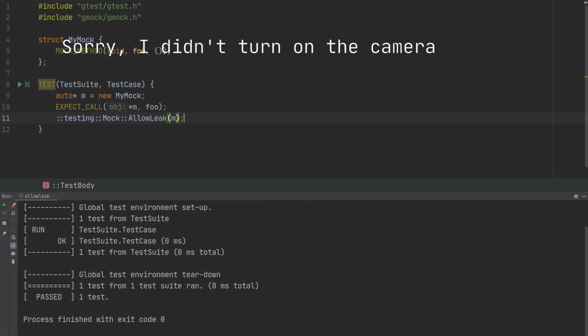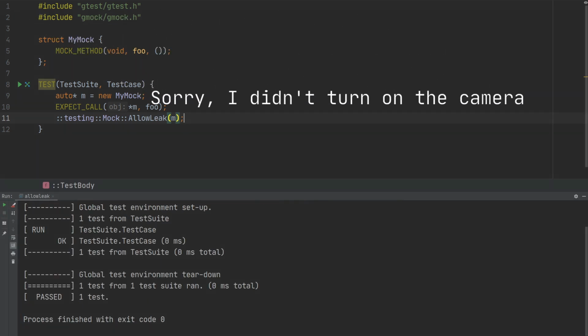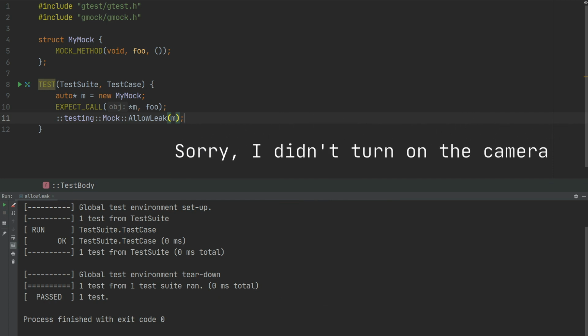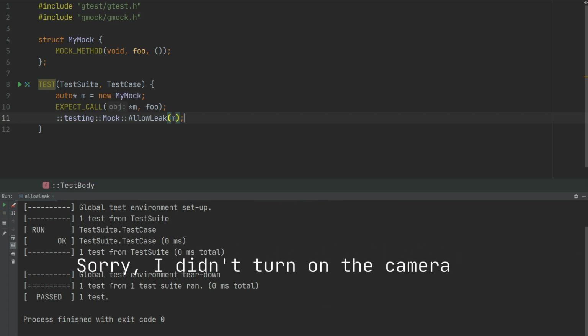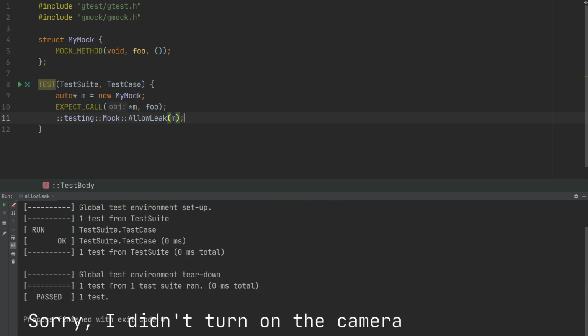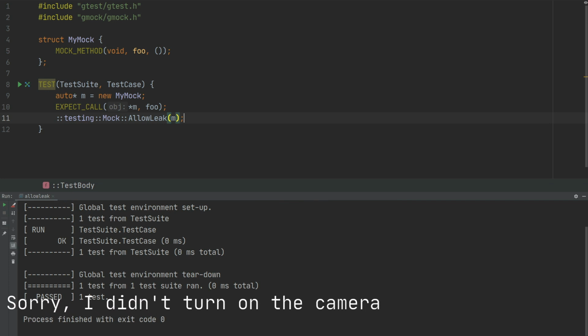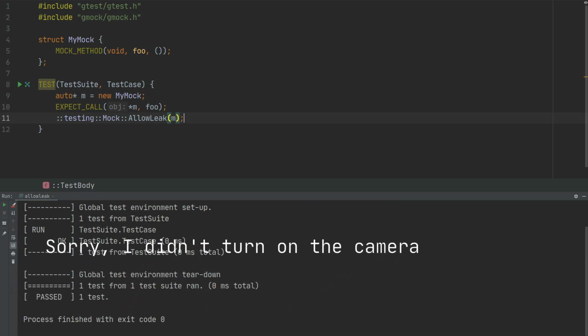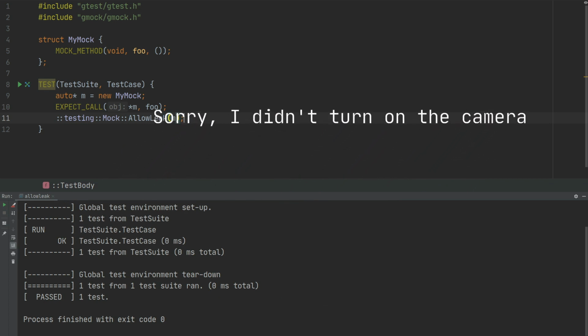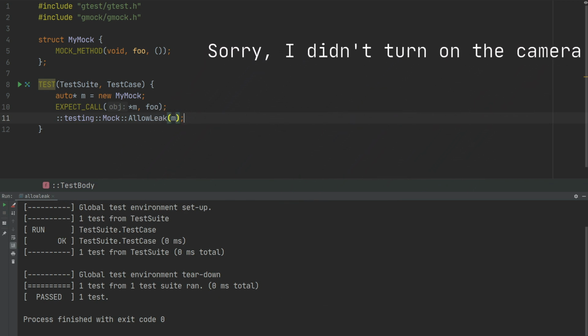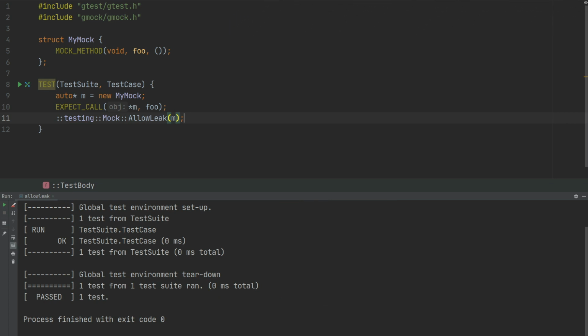So what's happening here? Well, all this verification stuff for the expect calls happens when the mock gets destroyed. But in my test, the mock got leaked. So GMock never got to verify it. And there's also no warning or anything since I allowed the leak. And of course, this example, as always, is very contrived, but if you worked with C++ before, you know that it's very easy to leak memory. Even with smart pointers, it can happen.